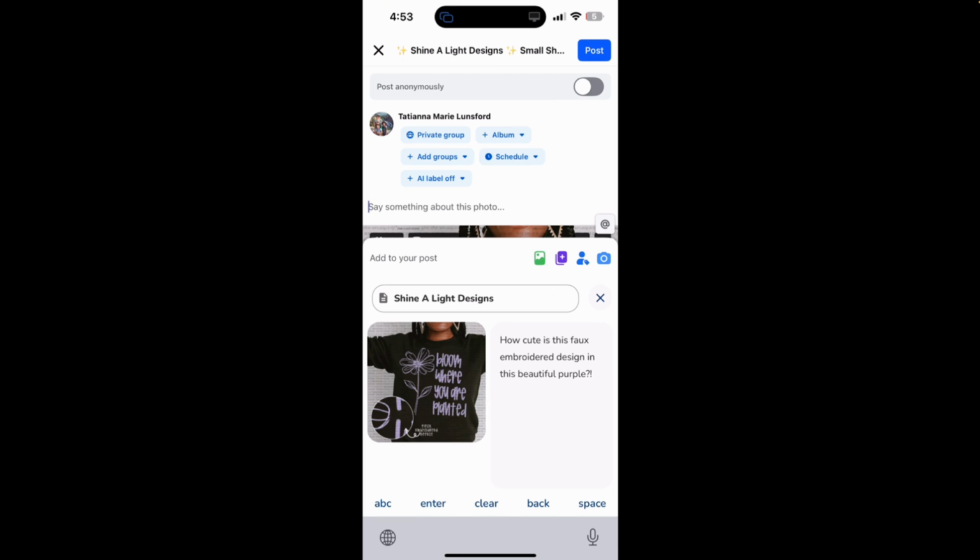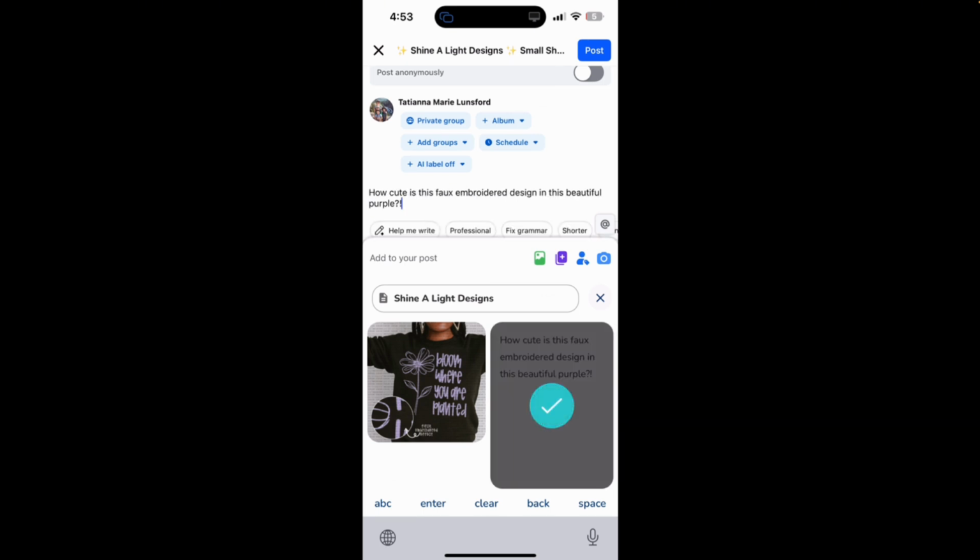And then now I'm going to do the same thing with the text, and all I have to do is click on it. I don't even have to click paste for the text, and it pops it right in there. And then all I have to do is hit post.